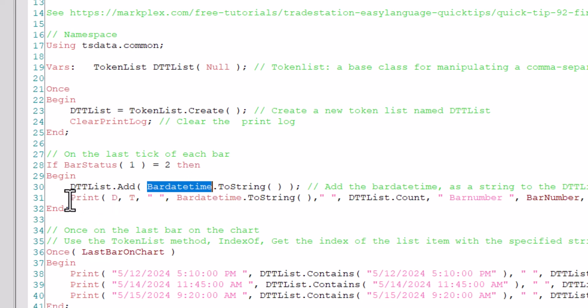And then what we're going to do is print out for every bar on the chart effectively the date time, the bar date time to string, so that information will be the same but formatted a little differently, the count, the number of elements in the token list, then the bar number.